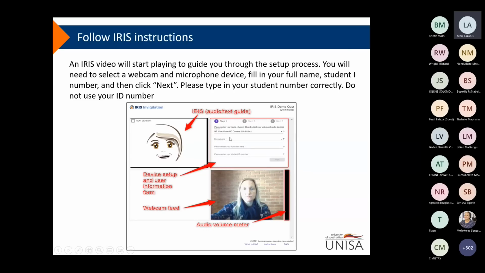So you will complete these. You will enter your username, enter your student ID number. You'll choose a microphone. You'll choose a camera, and then this button will be activated. You can then click on next. What's important to note is that you have to type in your student number correctly. If you do not, the system will pick you up as not having used Iris. So please type in your student number correctly.